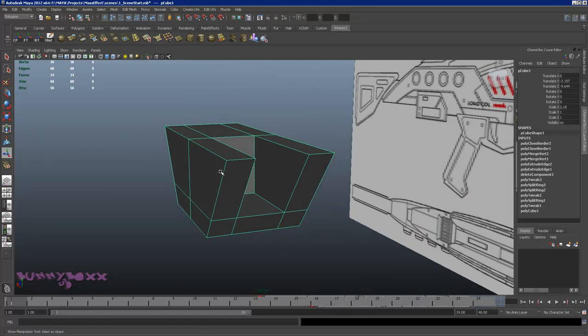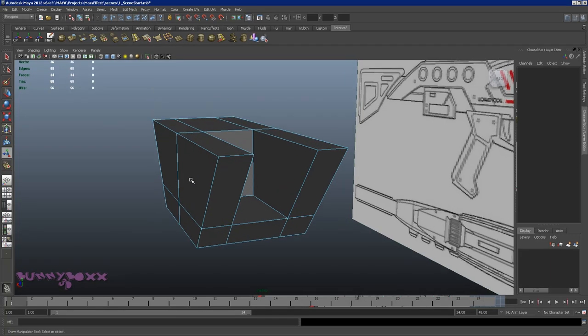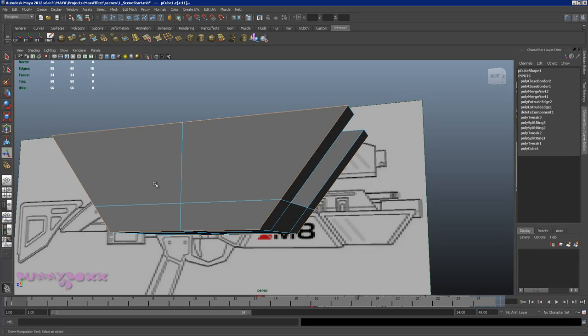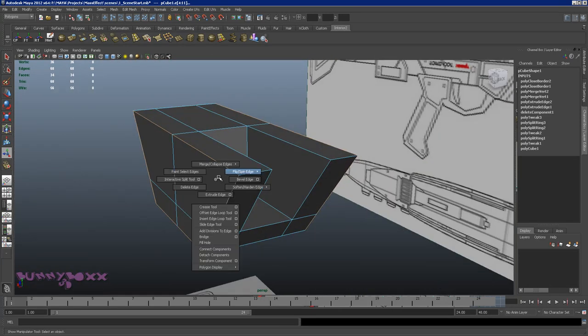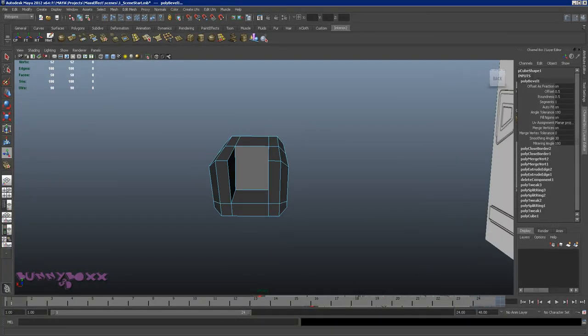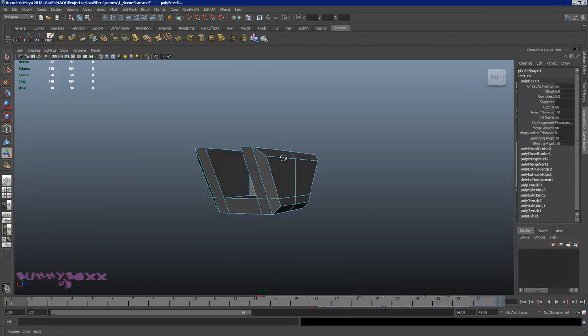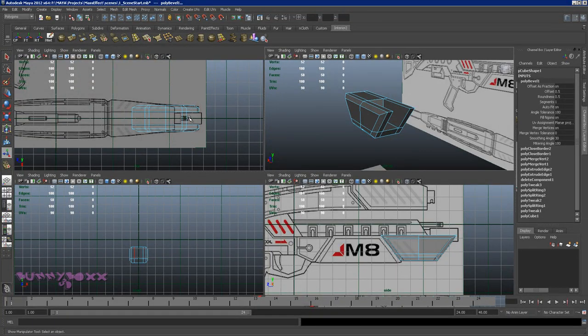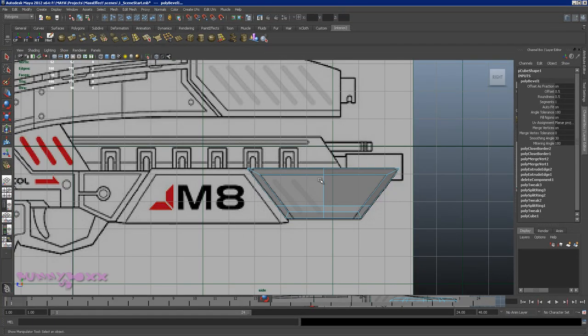So what we need to do now is grab these faces here, and we want to go to edges, and we just want to deselect the middle ones. So, and if we bevel, okay, let me check, and that seems fine, that 0.5. Yeah, seems fine. It looks good.